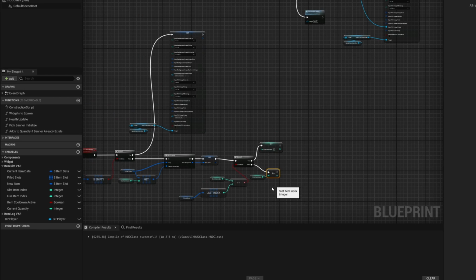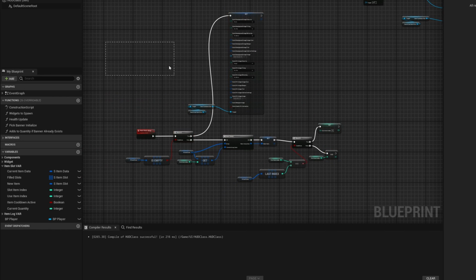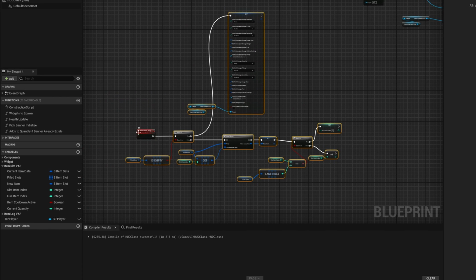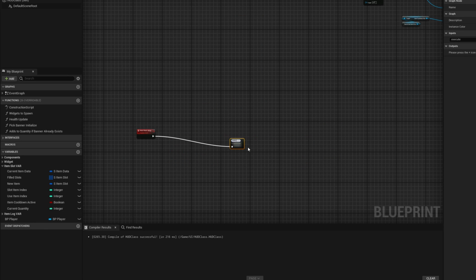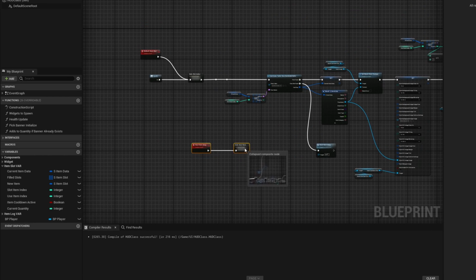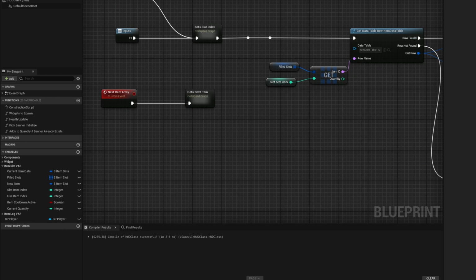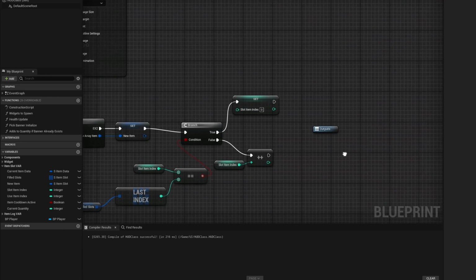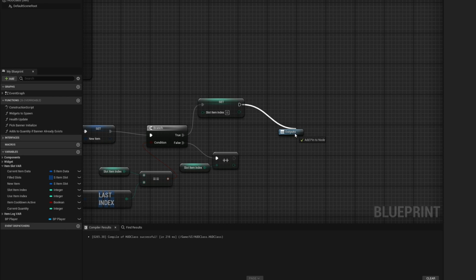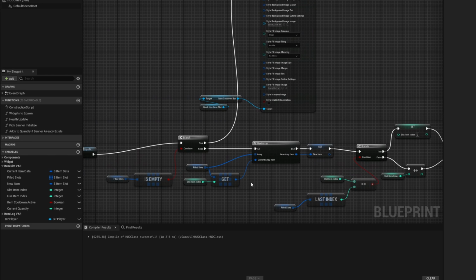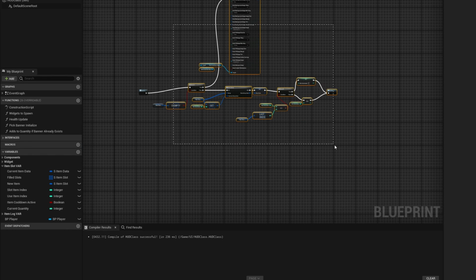We'll do an output, but we're going to select all of this except for the actual event itself. Right click, collapse nodes, and we'll call it gets next item. And we'll bring that up here to this spot. Let's go back into gets next item, grab this output and plug it in there, and same with this one, just so the code continues to execute. Okay, we'll compile.